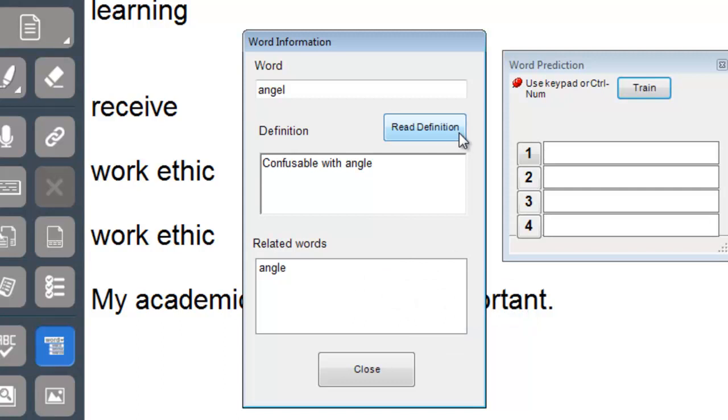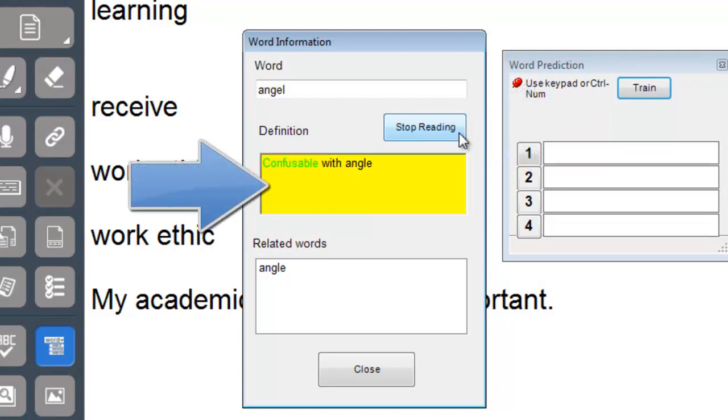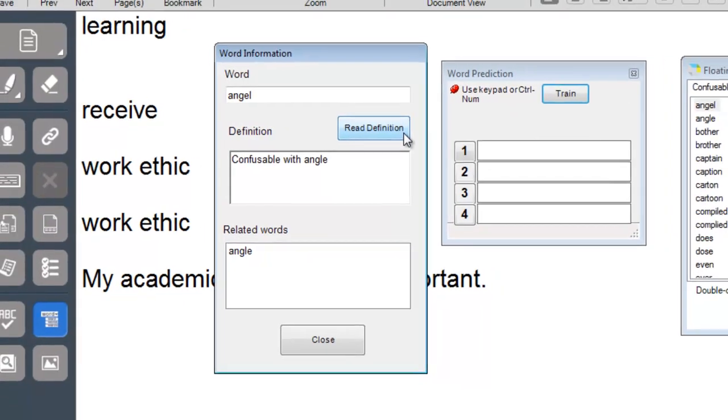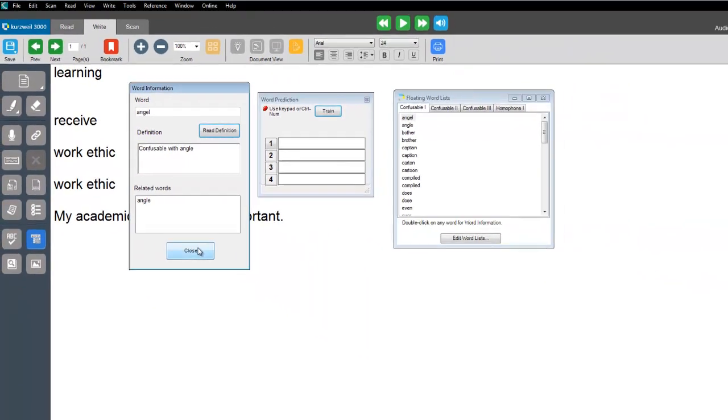Next is a related words input field containing any other term related to the selected term. In this example, we see the word angle is related to the word angel in this list of commonly confused terms. There is also a red definition button located on the word information dialog window. Select the red definition button to hear the selected word's definition read aloud.